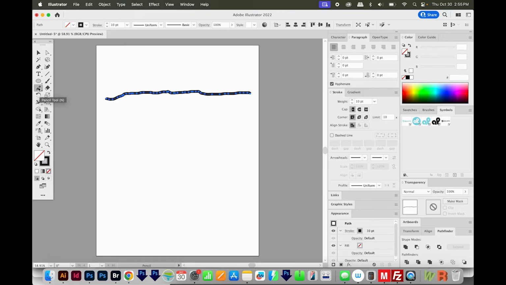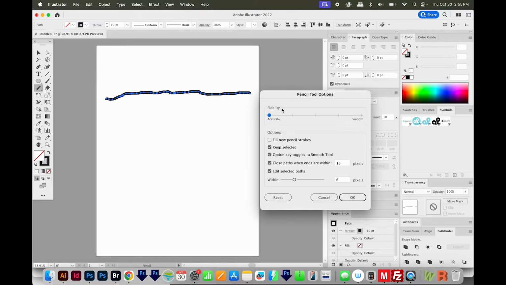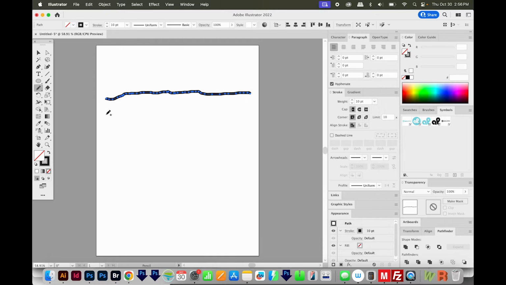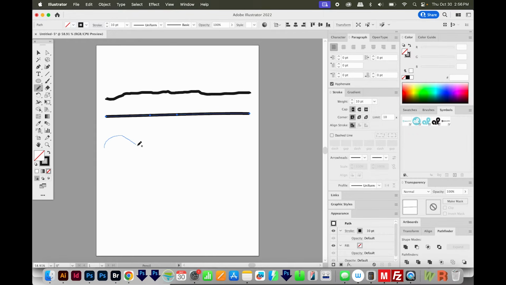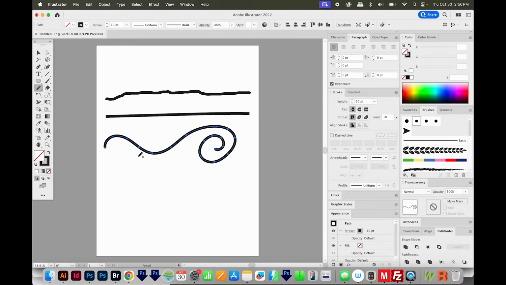So to do that, I'm going to double click the pencil tool and I'm going to change my fidelity to smooth. And then I'll say, okay, now I'll try that again. And we have pretty much a straight line. Now, if it's too straight, you'll want to adjust the fidelity again to something around here. But I find that I like it at its smoothest setting. So if I'm doing something like this, it becomes so much more fluid and just looks a lot nicer.